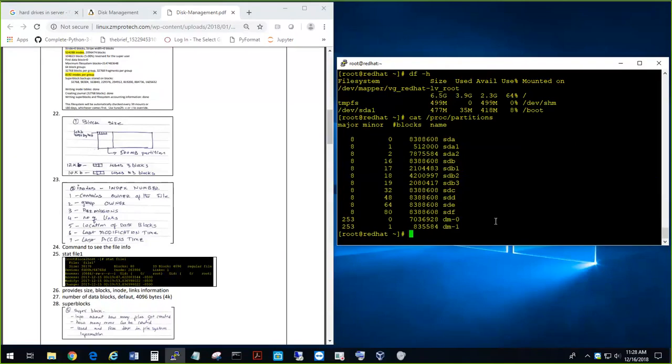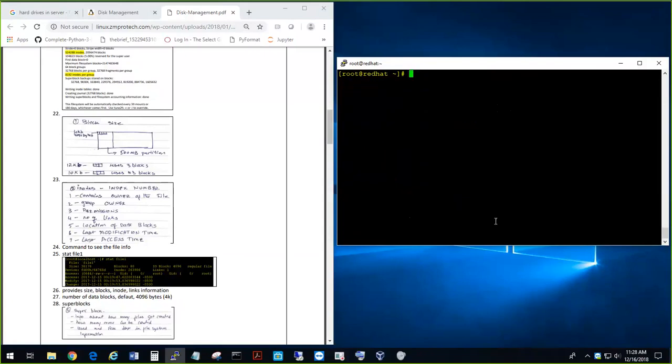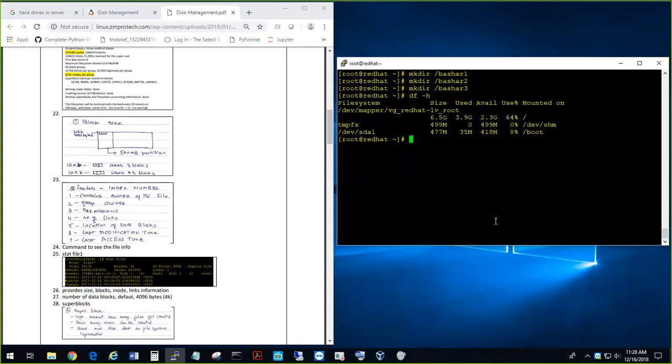Okay, so I'm gonna create a folder, Bashar1. Zafar, right here they didn't show up because it's empty. They didn't have anything. Exactly. I didn't mount it yet, I should say. Yeah, I didn't mount it yet.